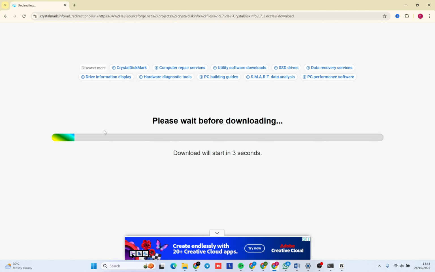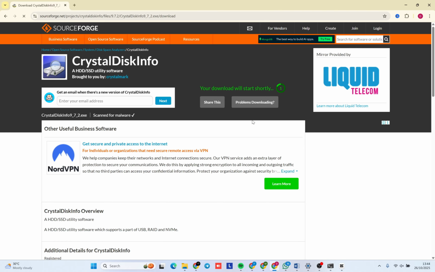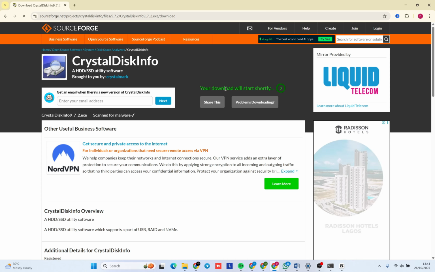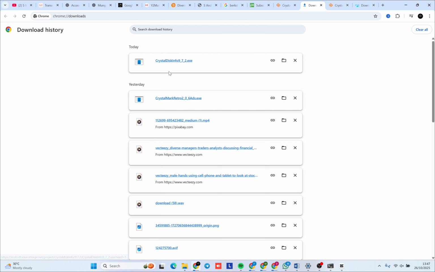Please wait before downloading. After a few, two to three seconds, it will open and you'll see your download start shortly over here. Then the file is already downloading, which is indicated here. You can see that CrystalDiskInfo has already been downloaded. You just have to open it, then follow the prompts to install the software.